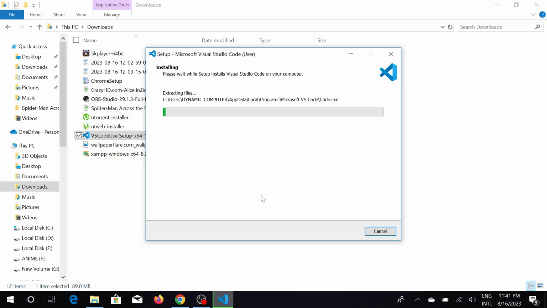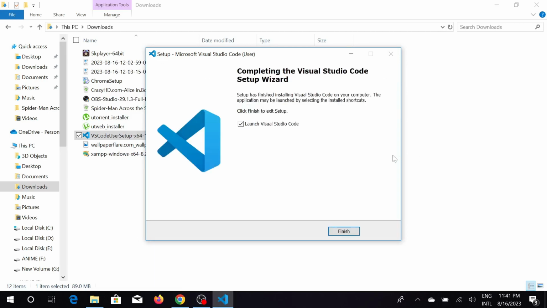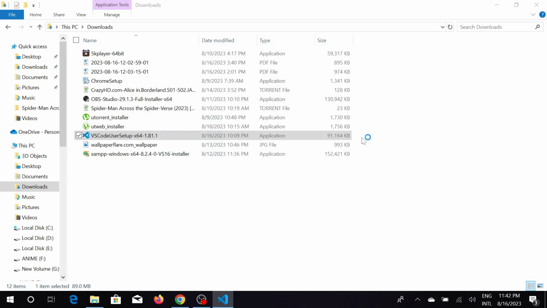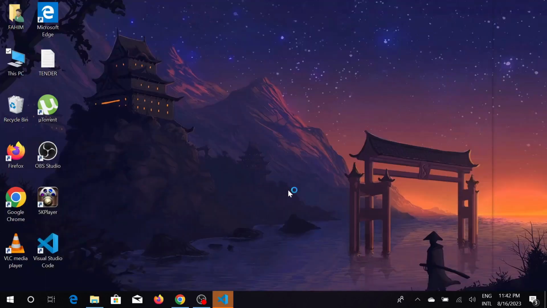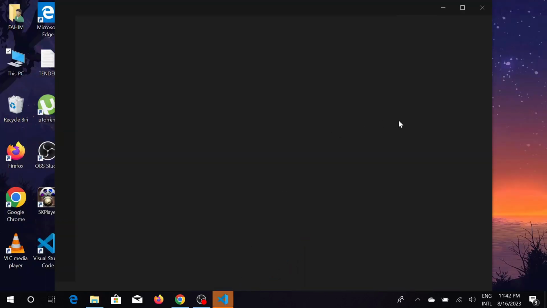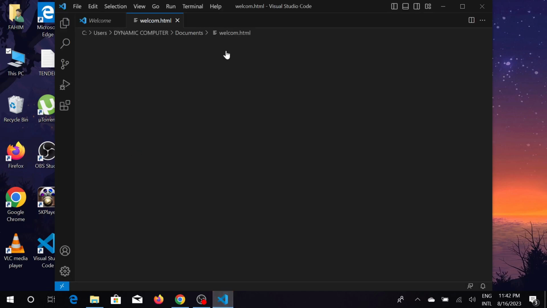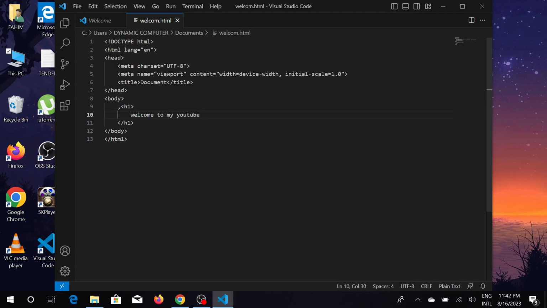and it will take a few minutes depending on your PC. Just wait a little bit. As you can see, my installation is complete. Just click finish, and the software is off and running, and this is the interface of the software.